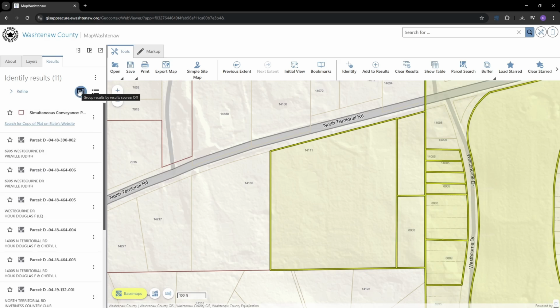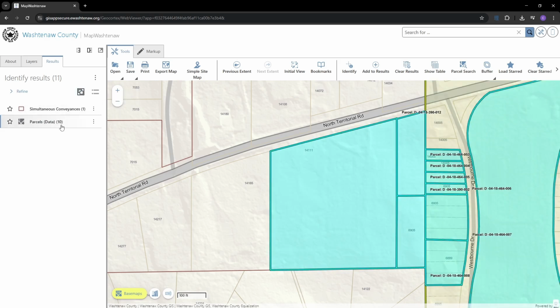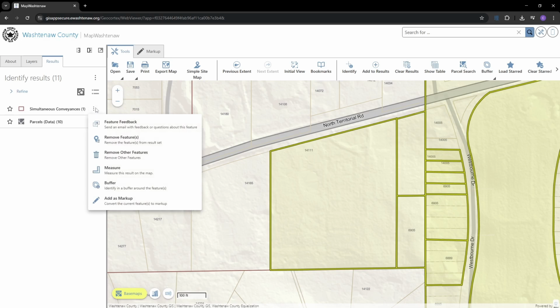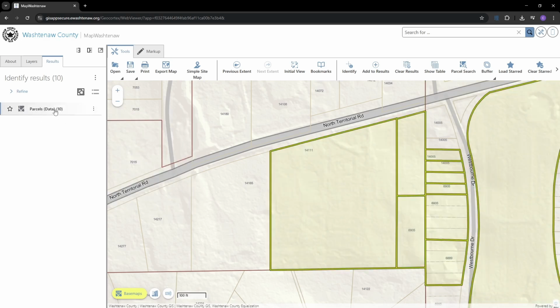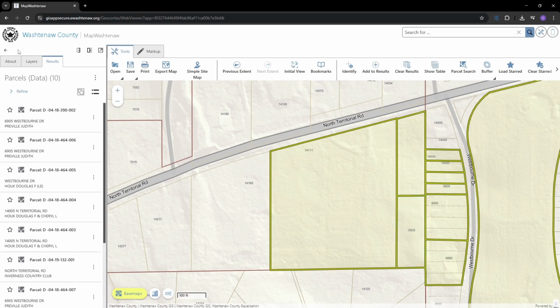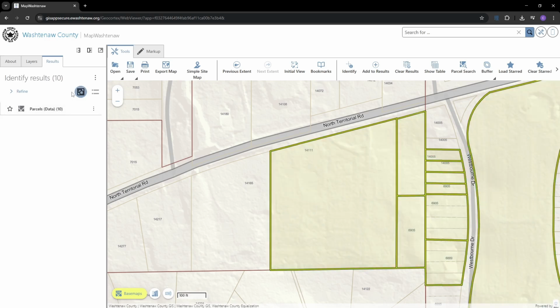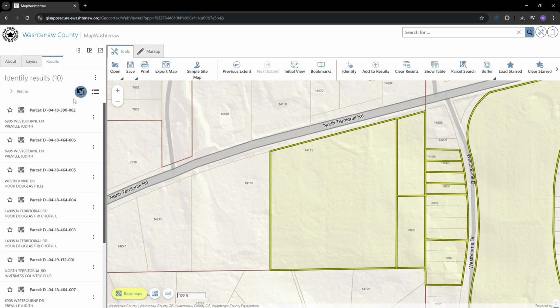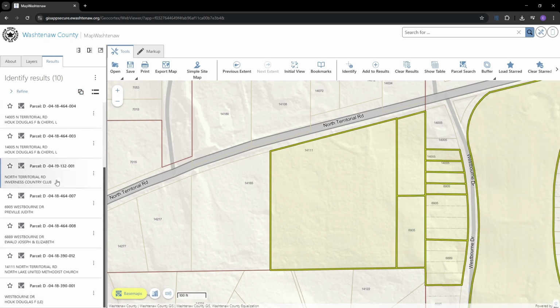The other way you can quickly get rid of them from your results list here is by using this button, which is Group by Layer. This groups the results by which layer they're from. So for example, if I don't want to see the simultaneous conveyance result, I can use the three-dot action menu next to it and say remove these features. Now I only have parcel results. I can either click into them here to see all the parcel results, or I'll click back so that they're still grouped by which layer they're from, and I can ungroup them here so I see all the individual results.